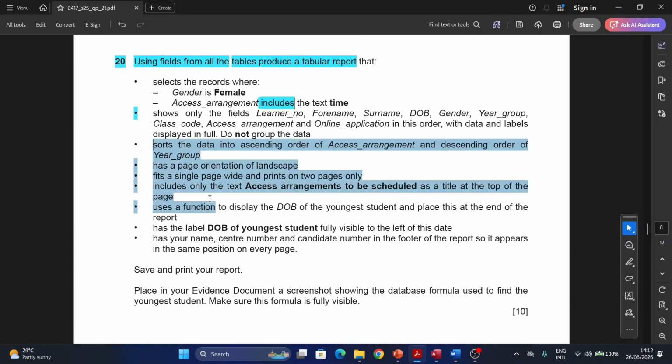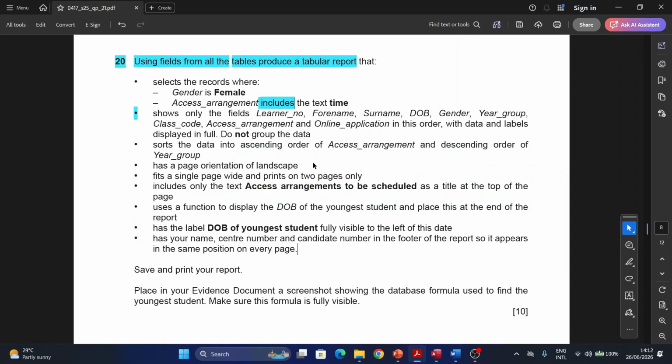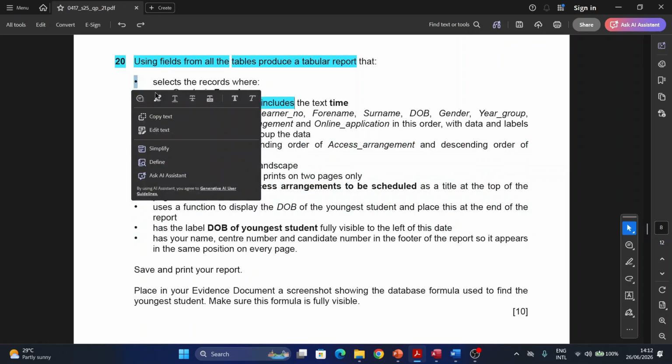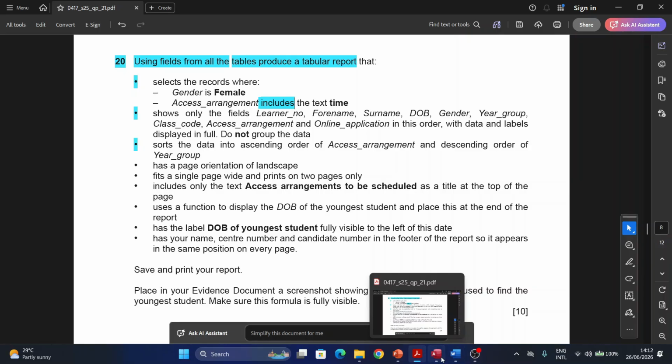The rest here will be done in the report. Okay. So to create a report, the first thing you need to do is to create a query. Okay. So the next thing we're going to do is to create a report, and then sort the data in ascending order of access arrangement, and descending order of year group. So we're going to do this as soon as we do the report.